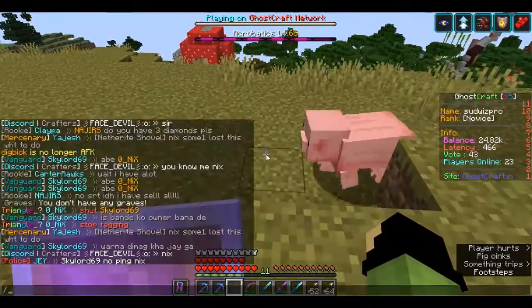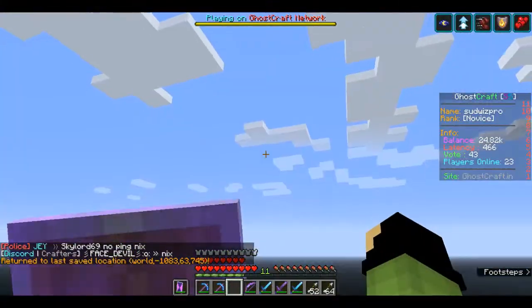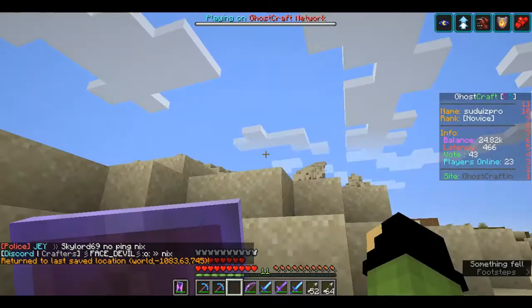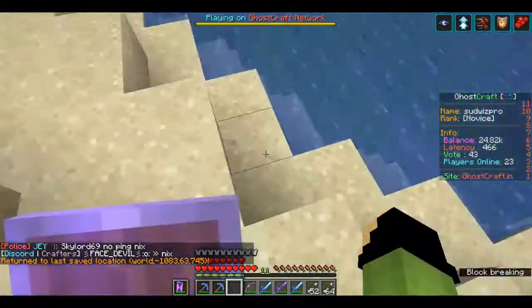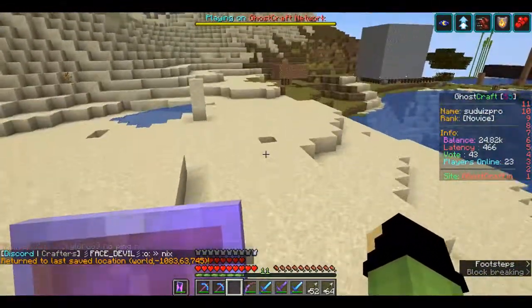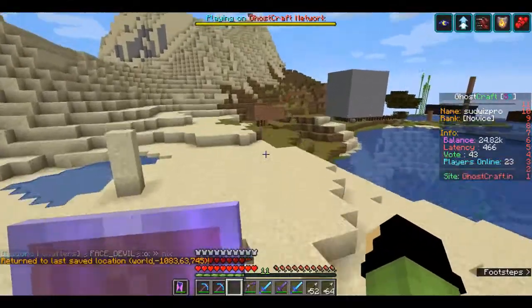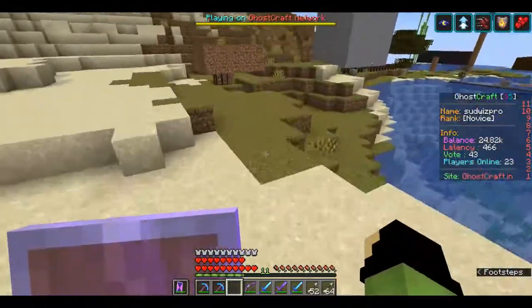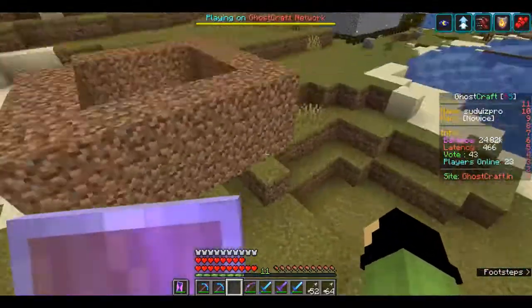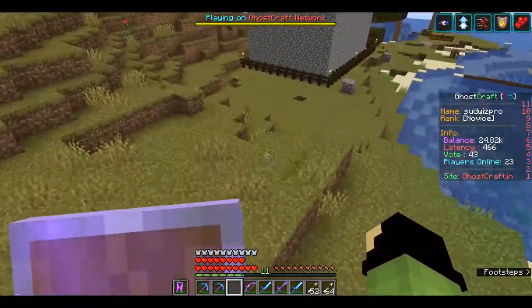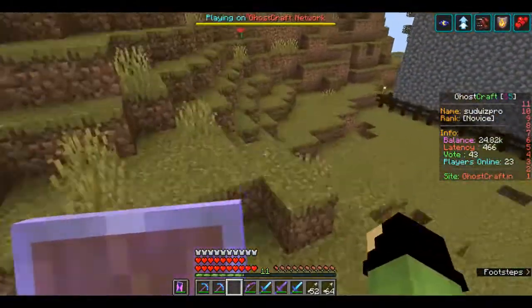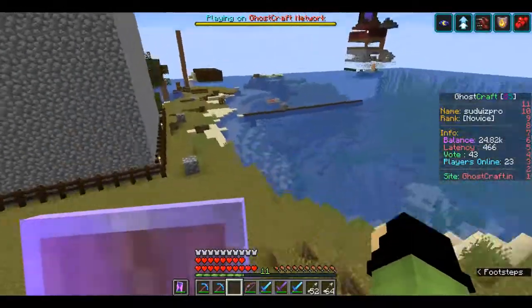So that's a trick to get back to the death location. Do #back. So I will be teleporting to my last death location. I died here because I removed my armor and was fighting with my brother, and he killed me at the time of lag. That was my last death location.